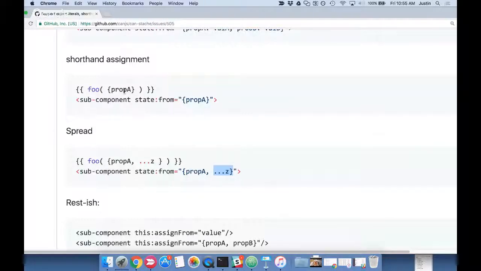This is essentially saying read the value of prop A and create an object with a prop A property that points to the value of the prop A key value. The spread operator here is going to essentially take Z and copy all of its values into this object. That would work like this as well.